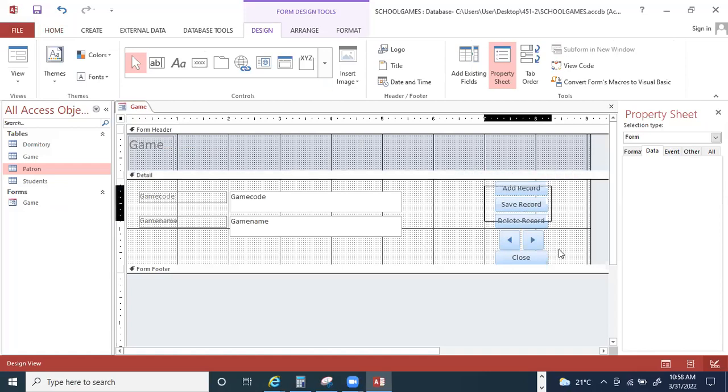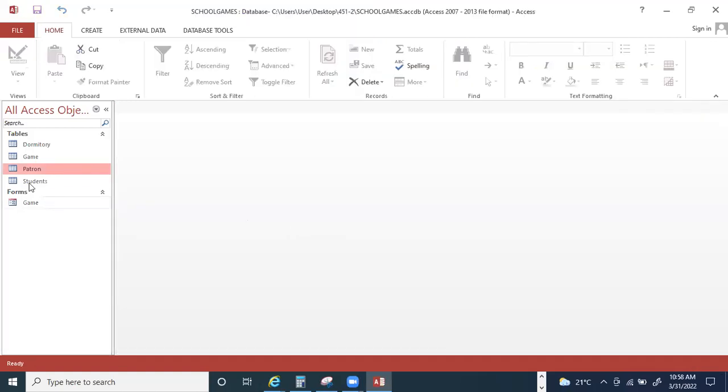Select all this data here and copy it. Let it be in your clipboard and close this form. This one is called game. You are told you have a form for each. So we are done for game. We can do for patrons.